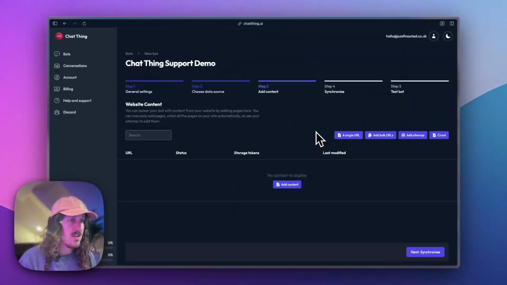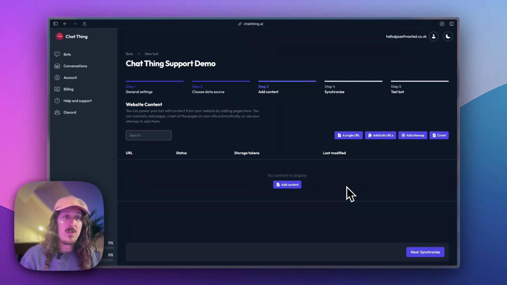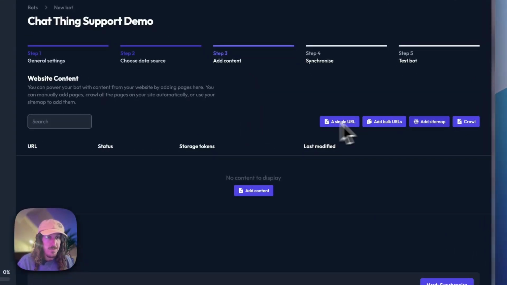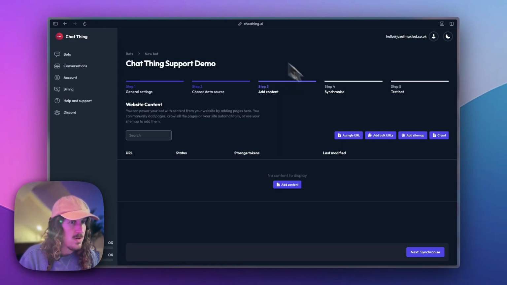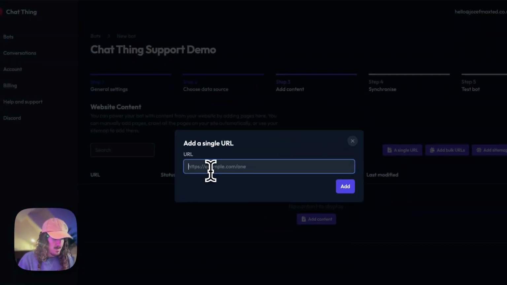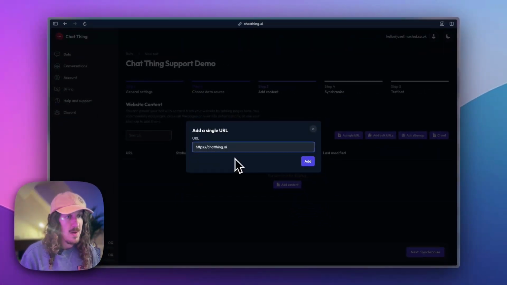And then we are into our website data source settings. So this works in a similar way for all data sources, but at the moment we've got no content in here. So we need to add some content to use as knowledge. So for a web data source, we've got a few options. But in this example, I'm just going to click add a single URL. And I'm just going to put in the ChatThing homepage at the moment. But you can put in any page in here. You could put in your support documentation, forums, anything really. So we'll add that.